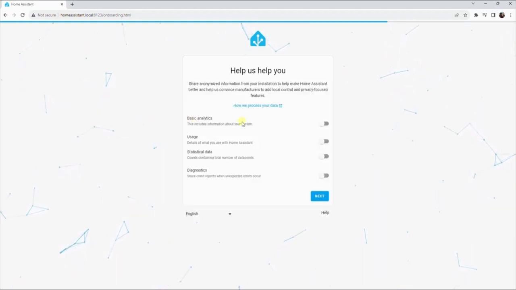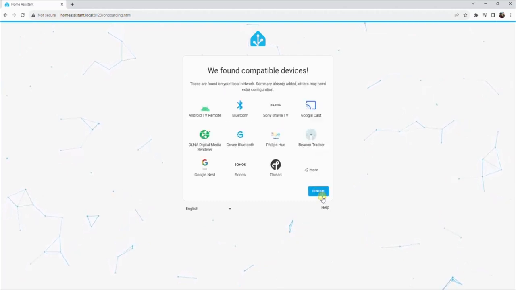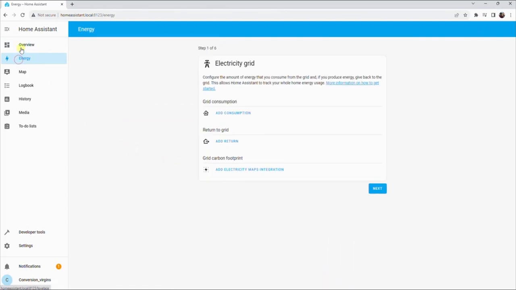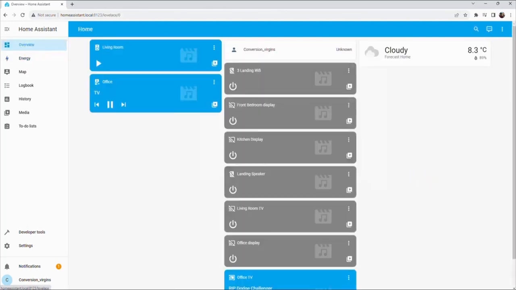Now, set whether you are happy for Home Assistant to share information anonymized. You will now see that Home Assistant has automatically added some of your devices from your network. These can be updated at a later date. You have now successfully set up Home Assistant on your Raspberry Pi.